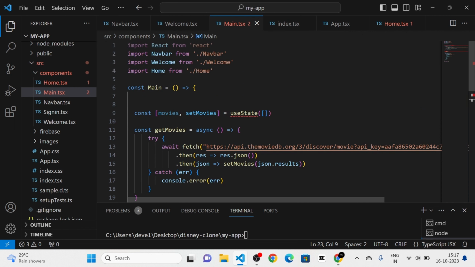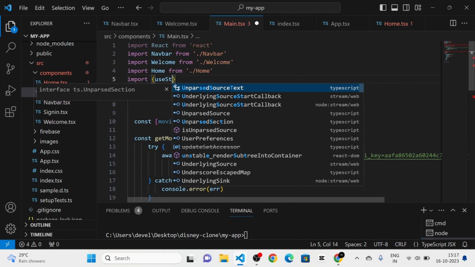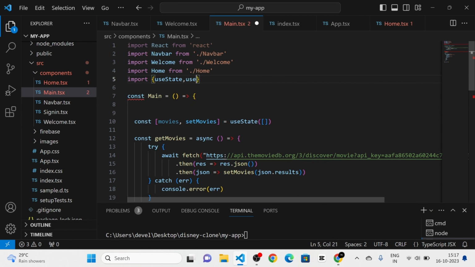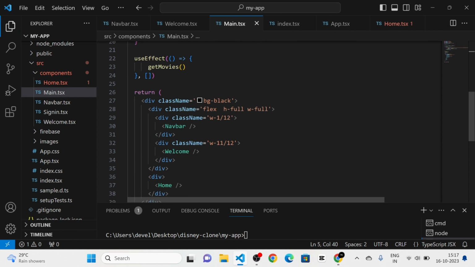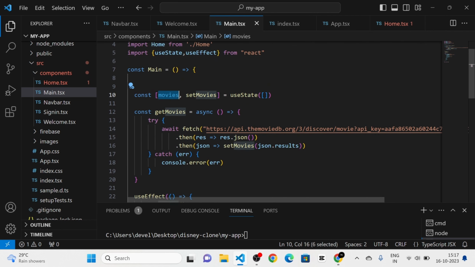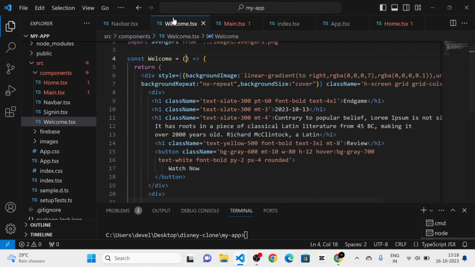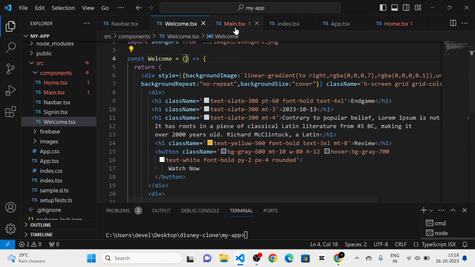So now you can see that here it is showing an error, that is we have to import useEffect and useState in this Main component. So I'm going to import useState and useEffect from React in this way. So now the error has gone from the Main component. So next thing that we have to do is, here you can see that there is an error in the Home component. So next I'm going to pass the movies state to the Welcome component first. So at that time you can see that here it is showing an error.